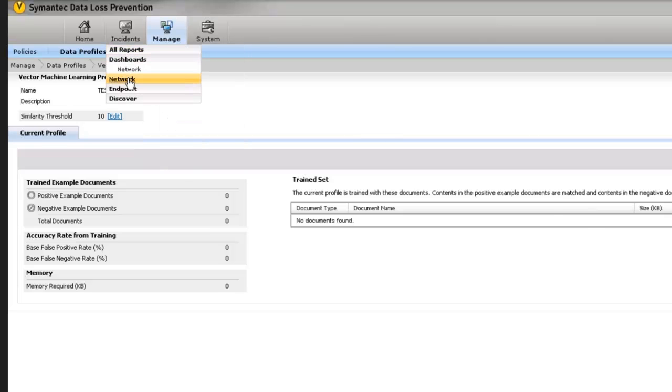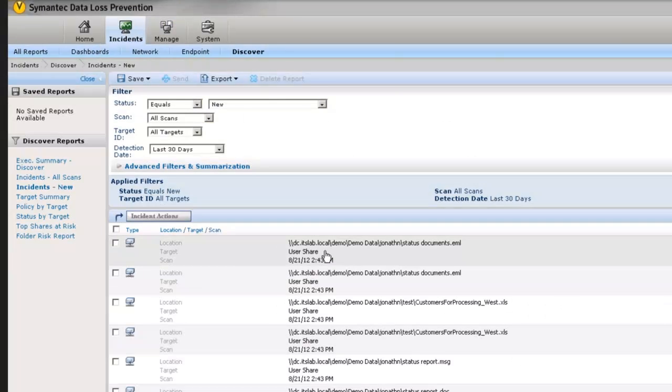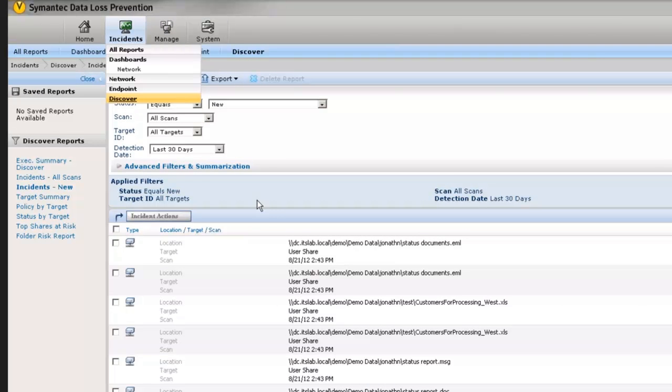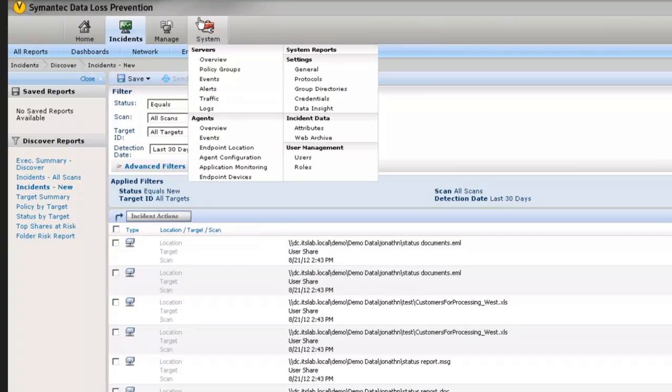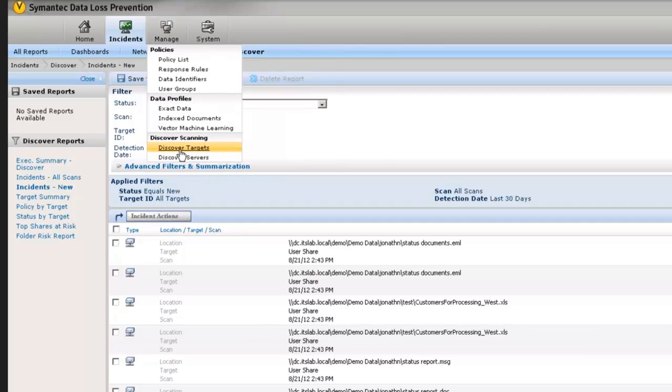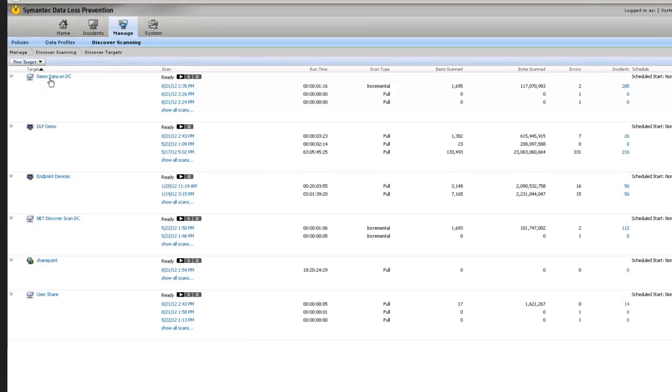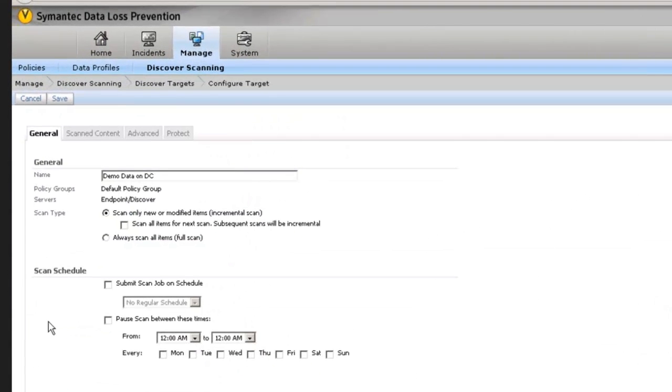And then we're going to take a look here, incidents. As you can see here, we selected Network Discover. As we talked about, Network Discover kind of goes out and looks at all your Discover targets, which I'll show here, which we have a file server here. It was scanned, number of bits scanned, number of incidents.